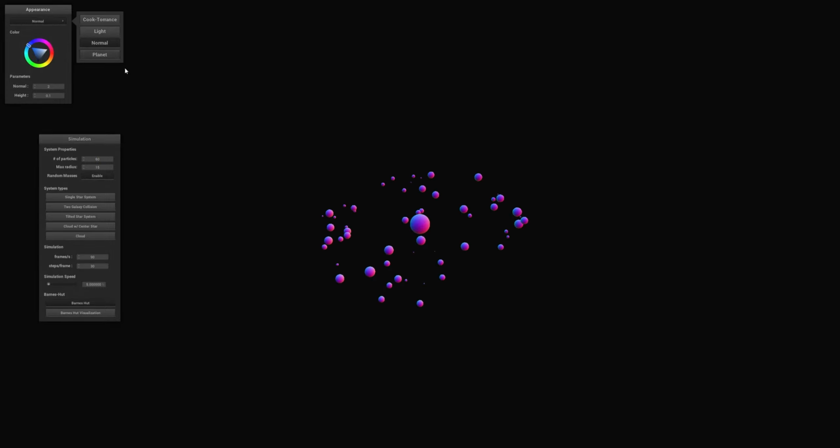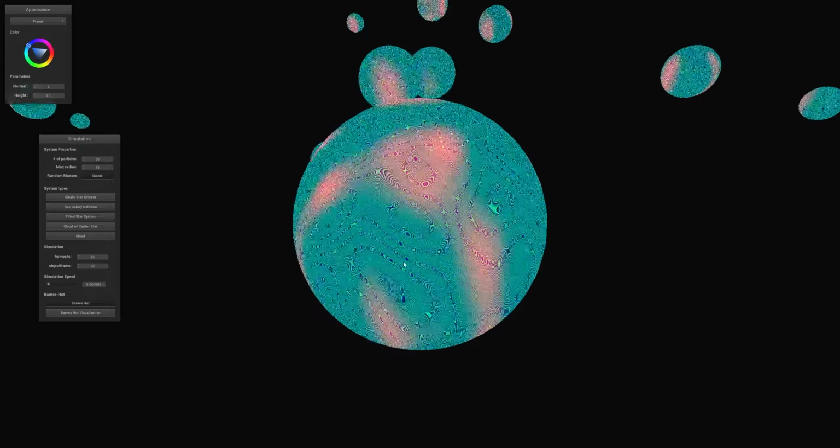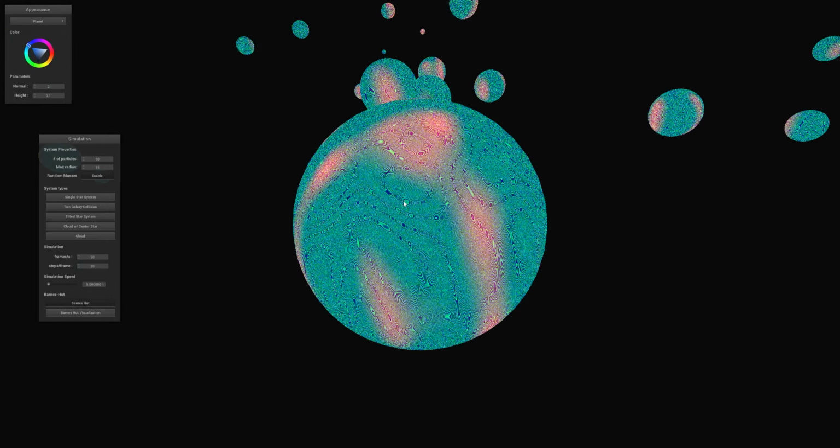This is going to be a quick demonstration of our GUI. We can generate different particle systems. We can change the number of particles, say 10, change the max radius, and we can even do random masses, which is pretty cool. We can make more particles, let's say 60. We can change the shaders, like light. We can change to the planet shader, which, as we can see, has these different random noise patterns.